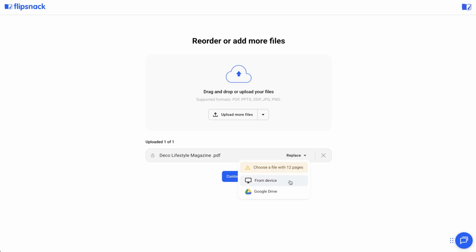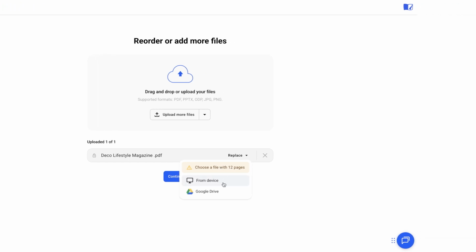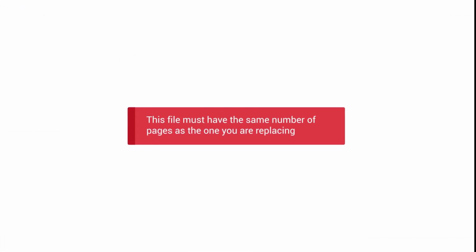Choose between Upload from Device or Upload from Drive, depending on the location of your PDF file. Right above the options, you'll see a notification message which lets you know that the PDF you use as a replacement must have the same number of pages as the old one. Otherwise, you will be prompted with an error message.